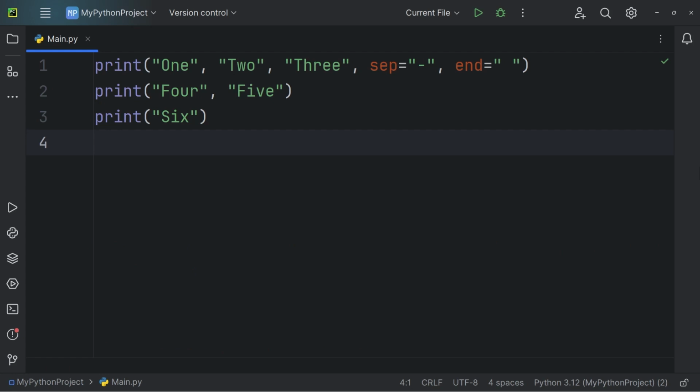Learning how to use print effectively gives you a strong tool for debugging, managing output, and controlling your Python programs.